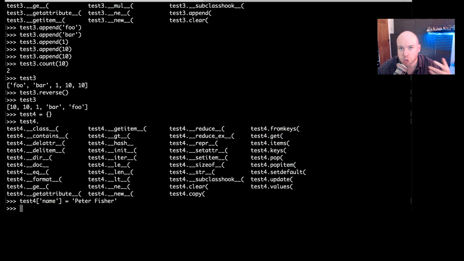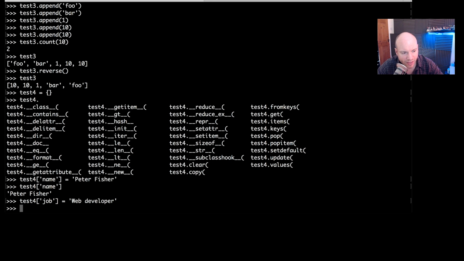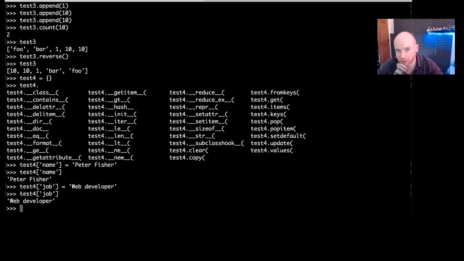So we can actually retrieve the name if we did test 4 and then passed in the name, like so. If we put in the index, that will return the value of Peter Fisher. And of course, we can build this up. So for instance, here we could set this to, I don't know, perhaps job. We're going to set that equal to the string of web developer, like so. Press enter, and then now we have the job index. So if we did test 4 and then retrieve the job, like so, that would return the string of web developer.